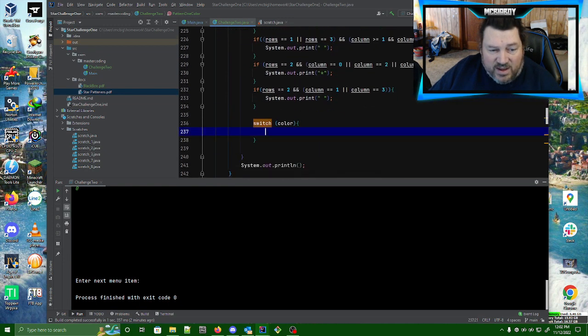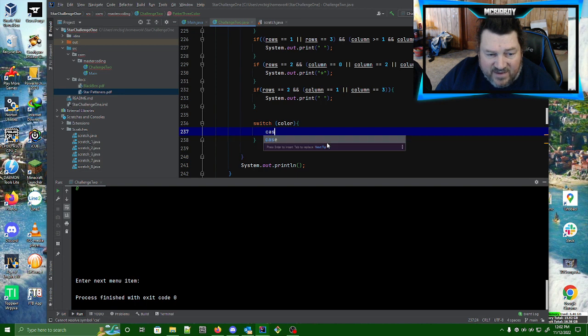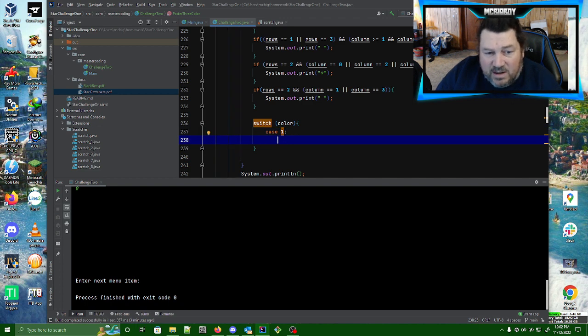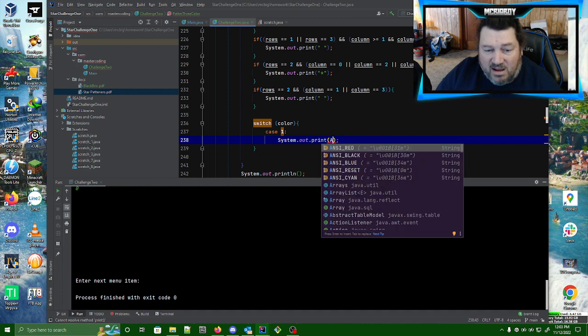We're going to do another switch right here, in the third one right here. So we started a switch. So we're going to do our colors. We're going to say case 1, and you put a colon. Well, what we're going to do? We want to print out. We want to do our S out, and we make sure that we only print that. Now, we're going to print a color.